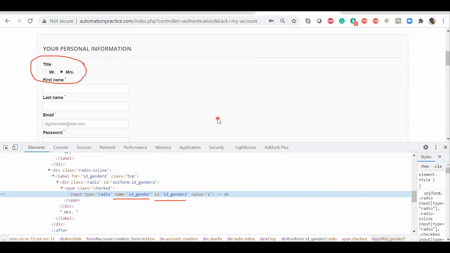So for Mr., they are using ID underscore gender 1. For Misters, they are using ID underscore gender 2. So by any chance, if you try to take the name, there will be a problem. Why? Because for Mr. as well as Misters, they are using the same name, gender actually. You got it, right? So that's the problem. That's why we always need to go with the ID first.